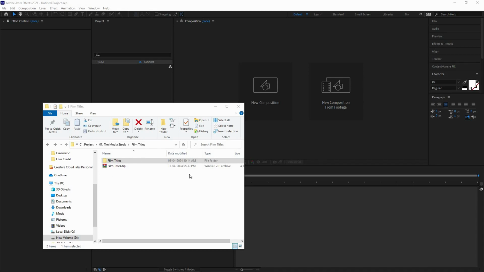So let's see how to use this film titles pack. Once you download this, you should get the zip file. Now just unzip it and you will get this folder over here. Now just open up that and you will find these folders inside it.